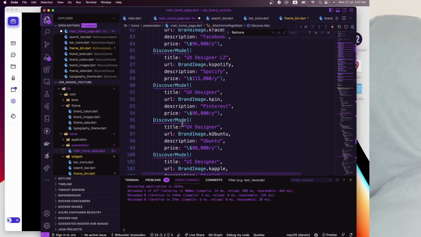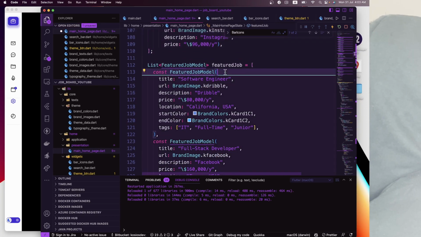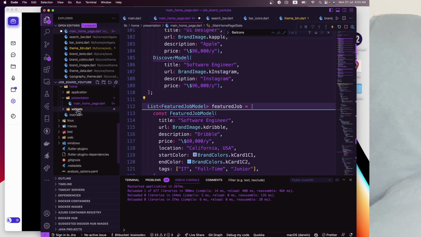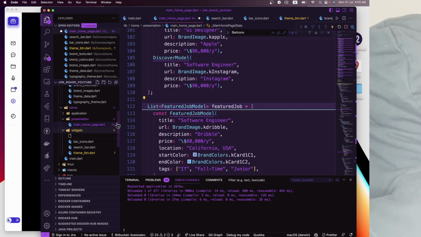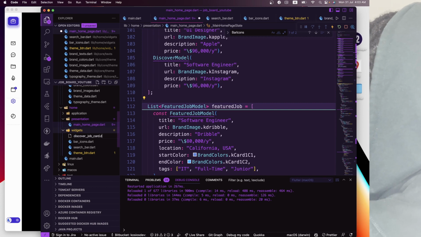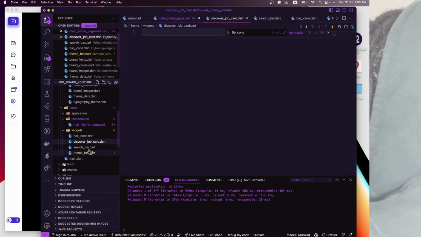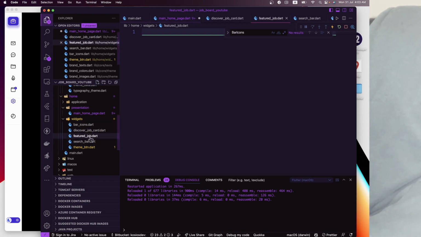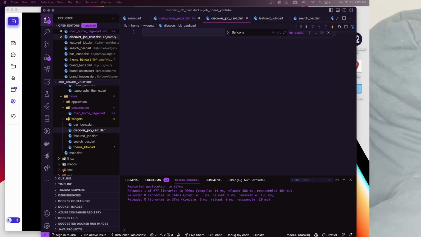Once I'm explaining, you guys can actually understand what is going on. Okay, so for this discover model card, and for this featured job model, we're going to create a widget over here for it. So over here I'm going to have a widget called discover_job_card.dart. Do the same for over here, and this is going to be called featured_job.dart. So for both of them, we are going to get the code that both of them need.